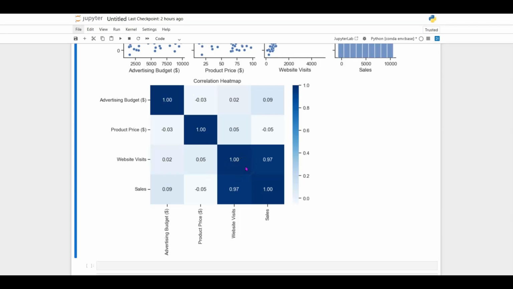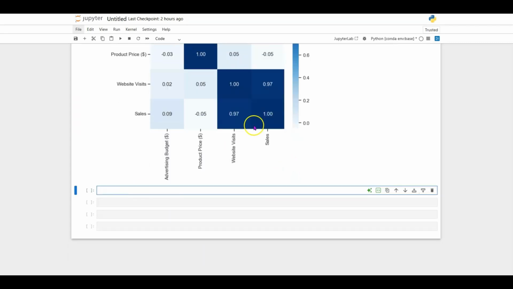So for example, look at website visits and sales. So website visits here and sales, this is where it's at because sales is here. So here is 0.97, which means as website visits increase, sales also increase. On the other hand, product price and sales have a negative 0.05, which doesn't seem to affect sales much since the correlation is pretty much close to 0. So from this heat map, we can quickly understand which factors have the biggest impact on sales before building our machine learning models. Now going to step number 5.